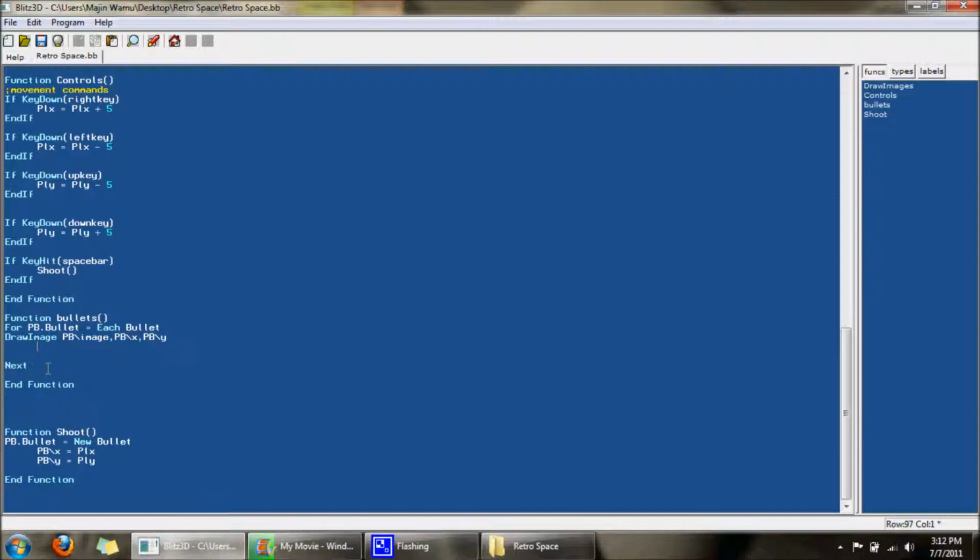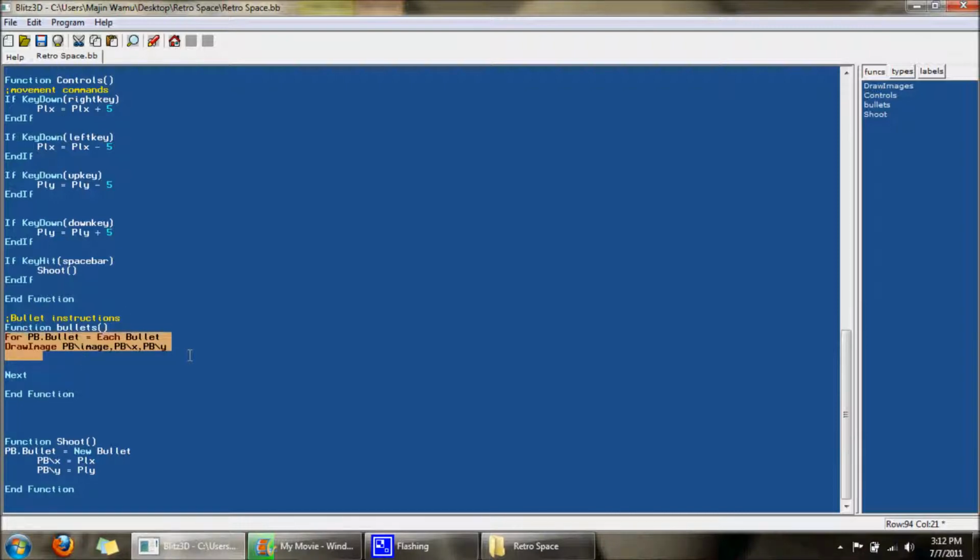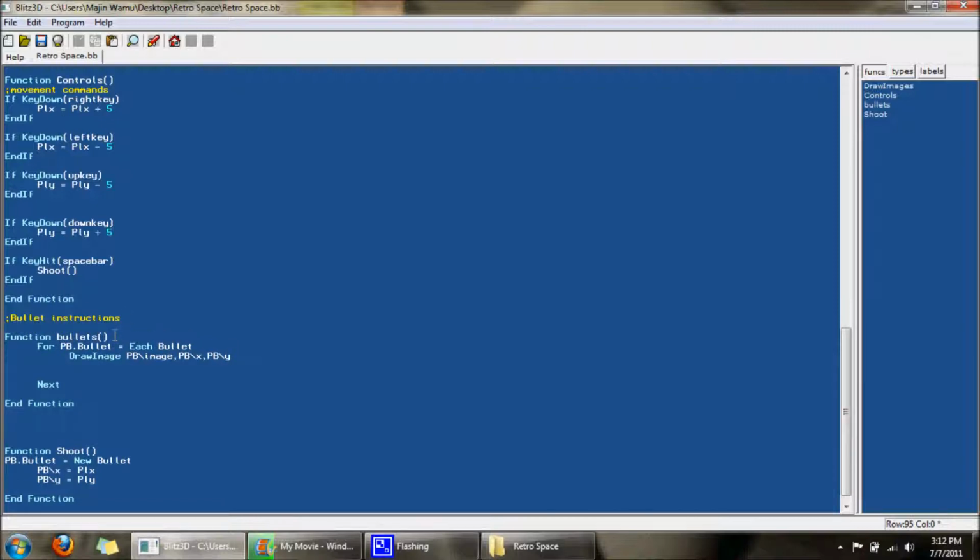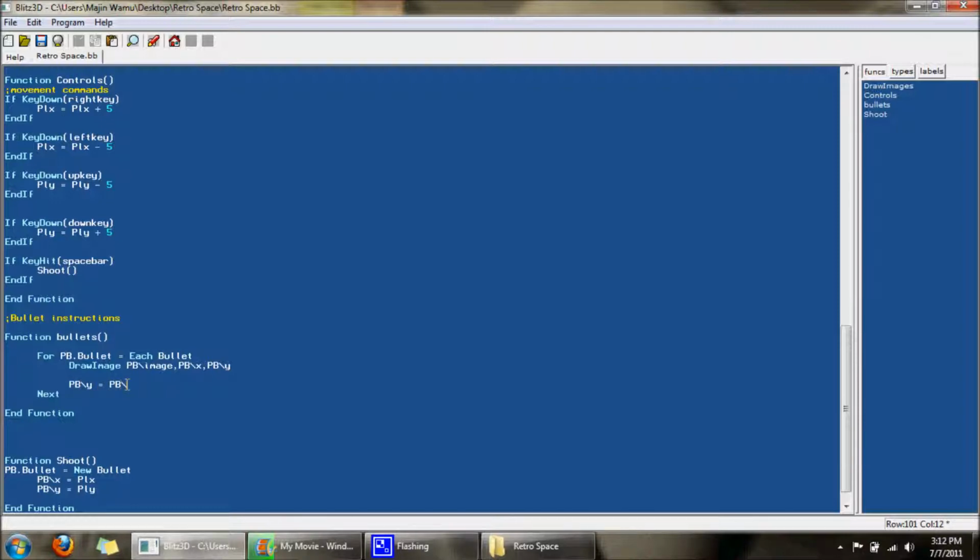Here we want to tell, this is actually the bullet instructions right here. So let's type that in. So whatever happens inside this area, let's indent this so that way makes sense. Okay, so anything in here, that's what the bullets are going to do. We're going to follow these instructions. So we want the bullets to go upwards. So PB/Y equals PB/Y. And how fast do we want this to go? Maybe pretty fast. Maybe 8, faster than you can go.